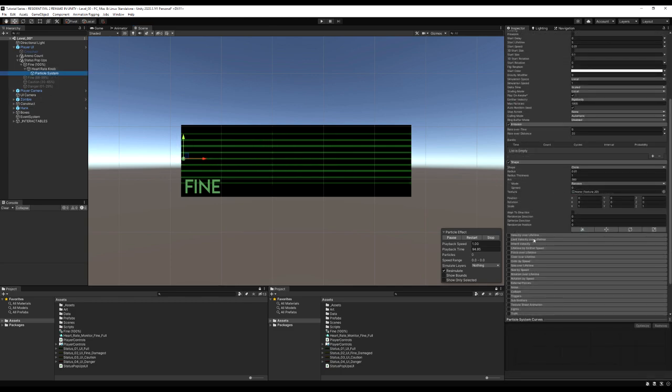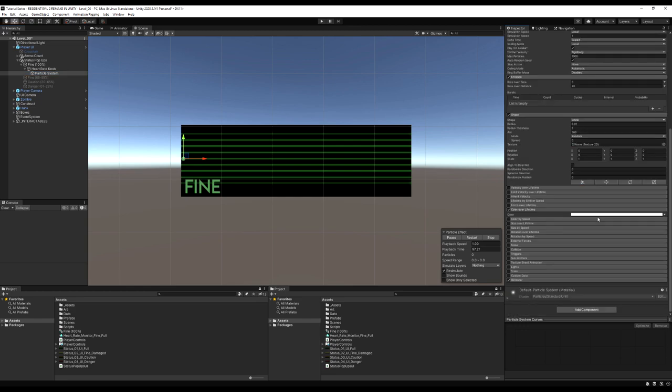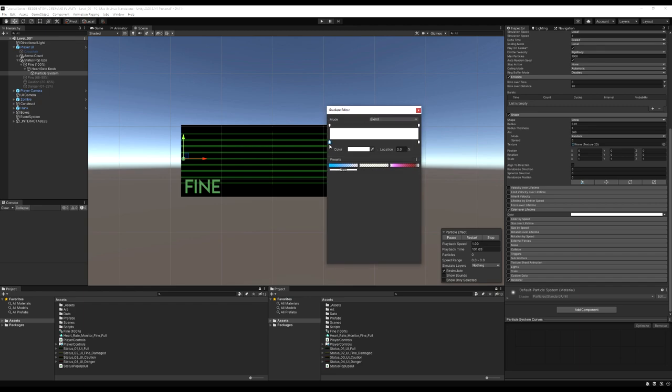That's good. Now, let's go to color over lifetime. And I want to make this look really bright green and then kind of fade out to a lighter green or almost like a white. So play around with this.